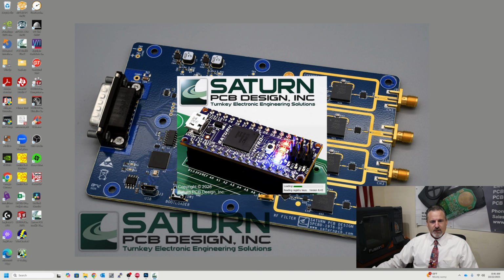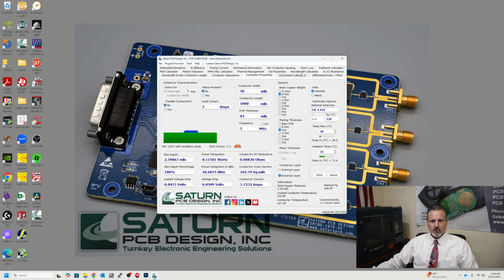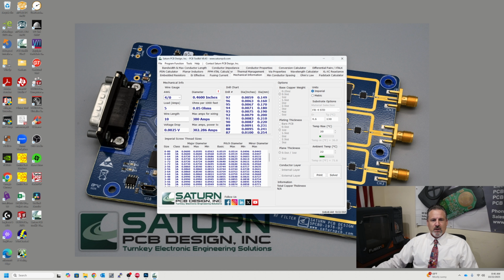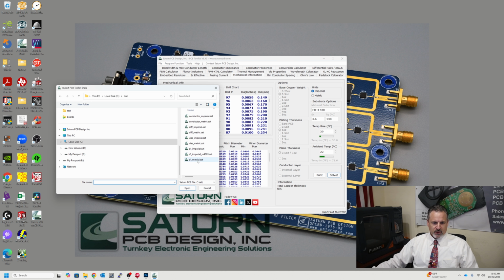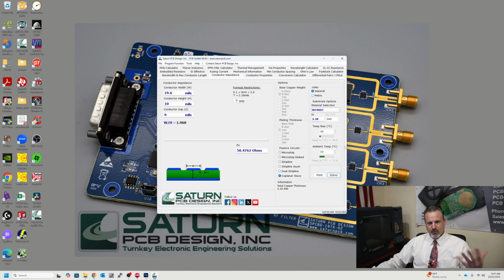Now what I'm going to do is close the program just to make sure everything gets reset. We'll reopen it here. I want to show you this as well. The import will not only bring back the values, but it'll bring back where you left off. It'll bring back that tab. So we'll go to import. We did this one, Z1 Imperial Rogers 4003, and boom, it brings you right back to where you were with all of those saved parameters.